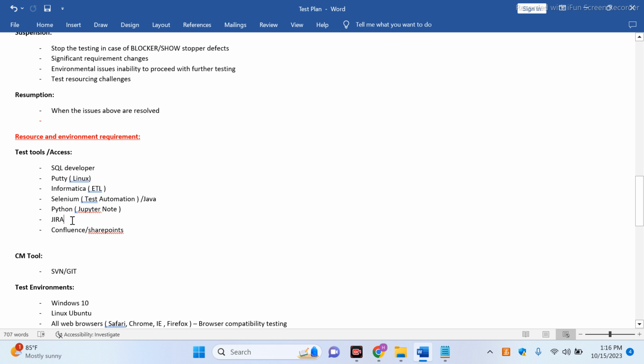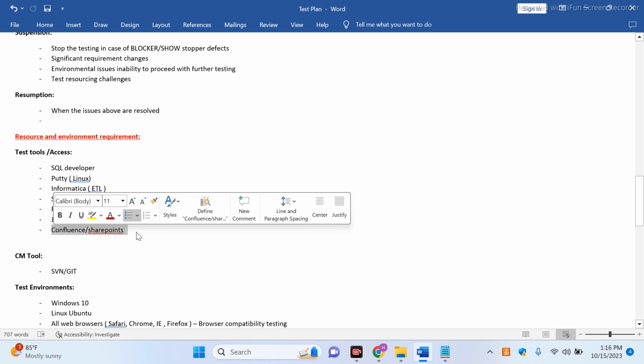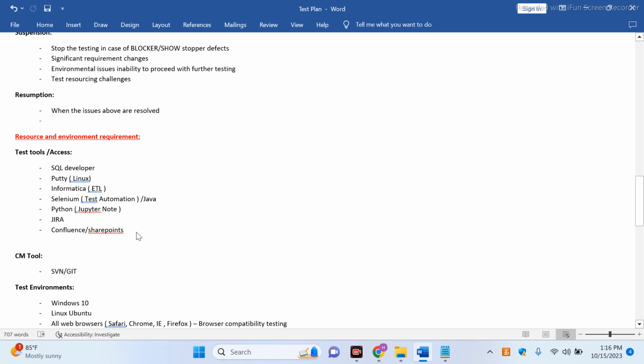Jira for test management, test documentation, test reporting, bug reporting, etc. Confluence or even SharePoint to share documents or keep your documents, evidences, etc. Test evidence document, or whatever, right? So these are some tools that you should have access to, right? And you should be well prepared with all of this, right? So they are the tools that we are going to use, test tools.